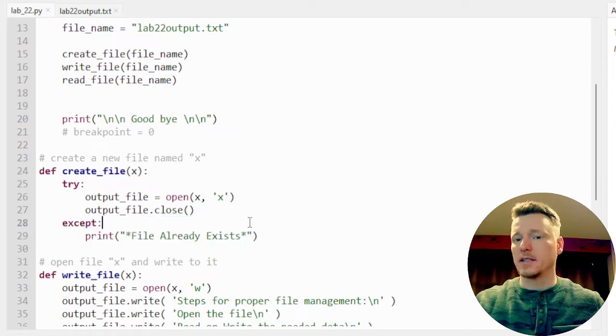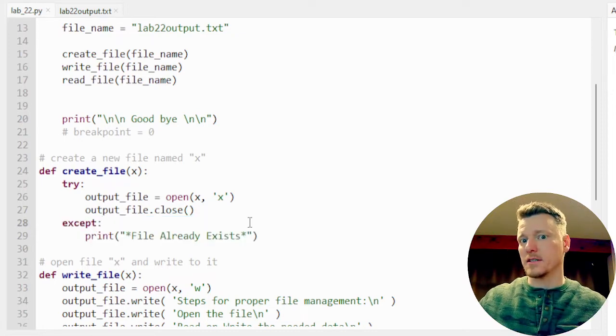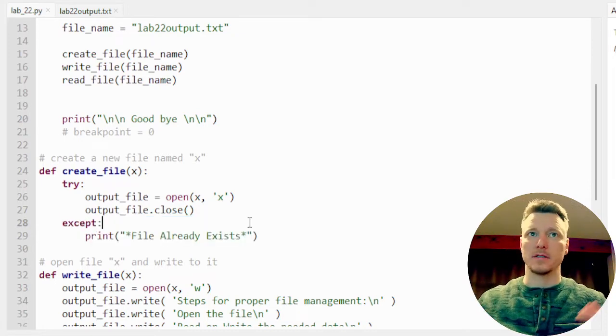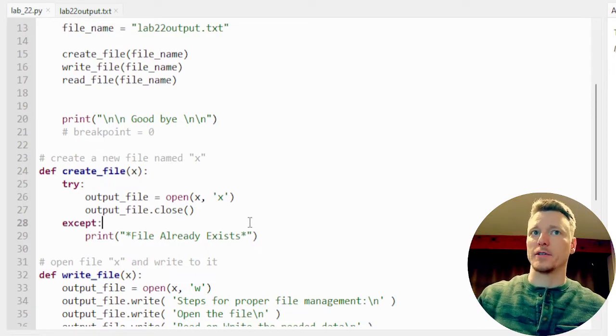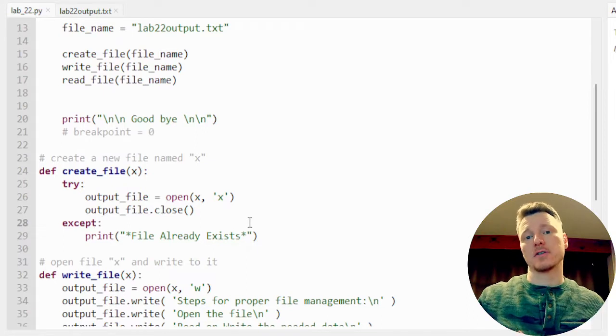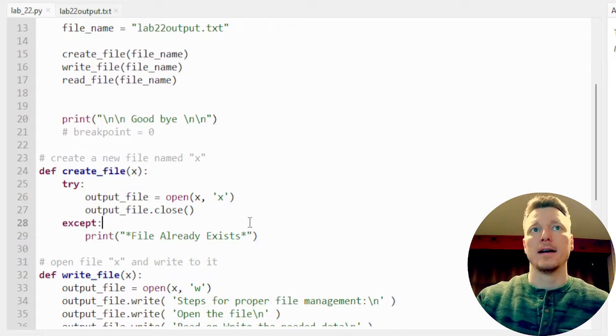It's basically: if there's an error, do this; if there's no error, do that. That's what try and except is. In many other languages, it's called try and catch. So that's creating a file.